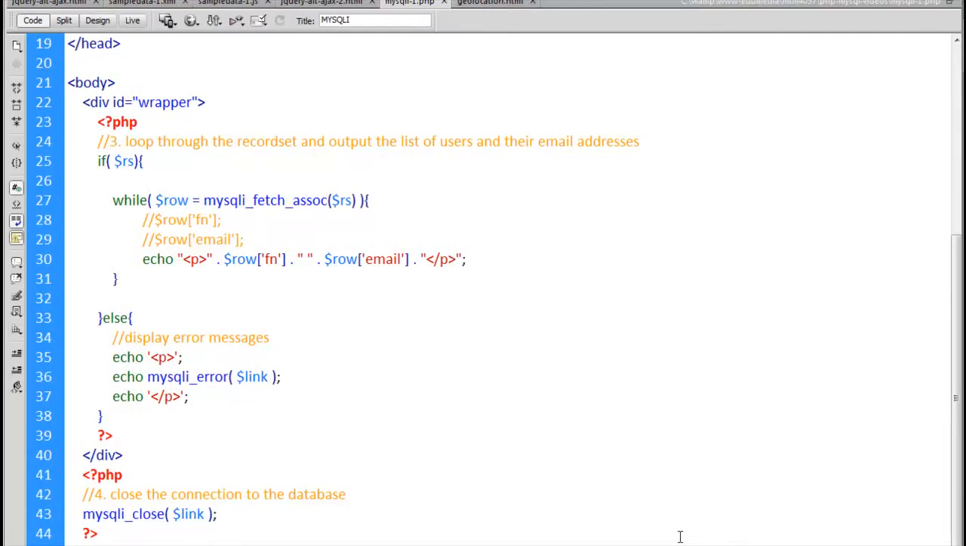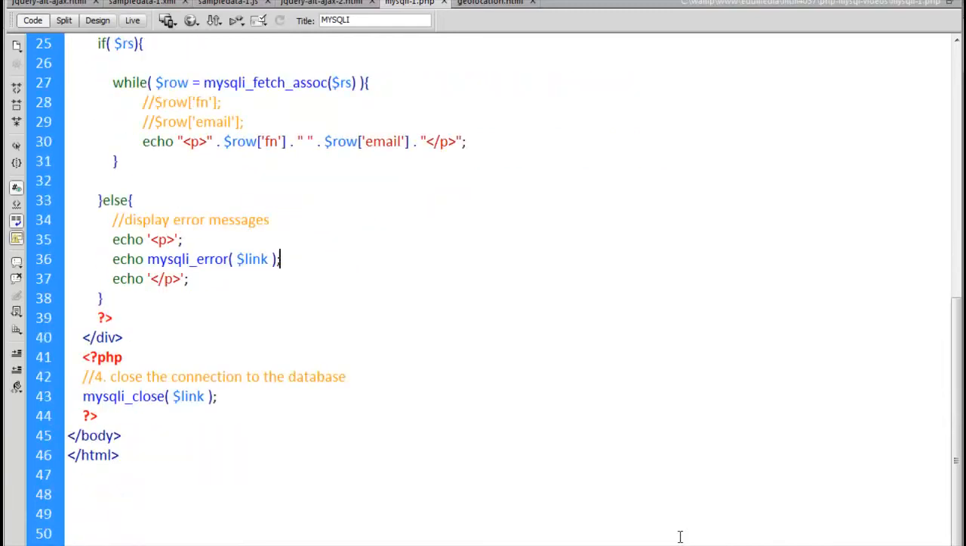If the record set is valid, we'll run this part of the code where we loop, and the associative array is generated one row at a time, put into this variable, which becomes an associative array, and we use our column names to write out the data. If it fails, if the record set fails, we can write out the mysql error messages. Fourth and final step, make sure that you always close the connection. That's going to help out with database performance.